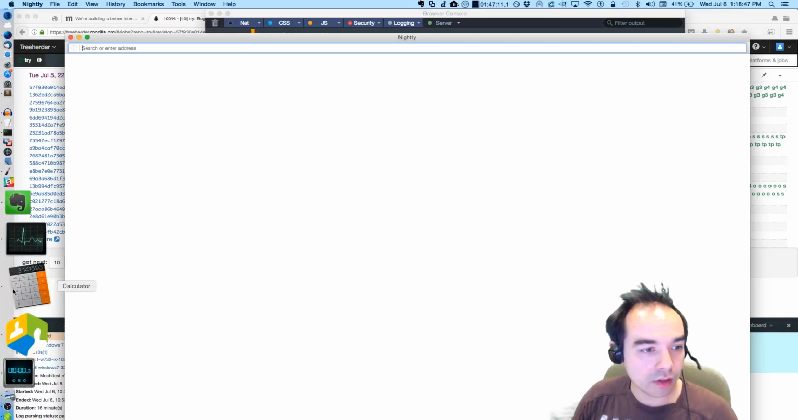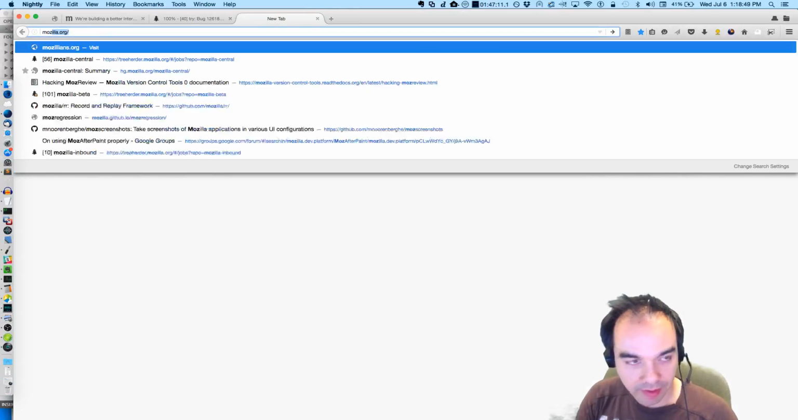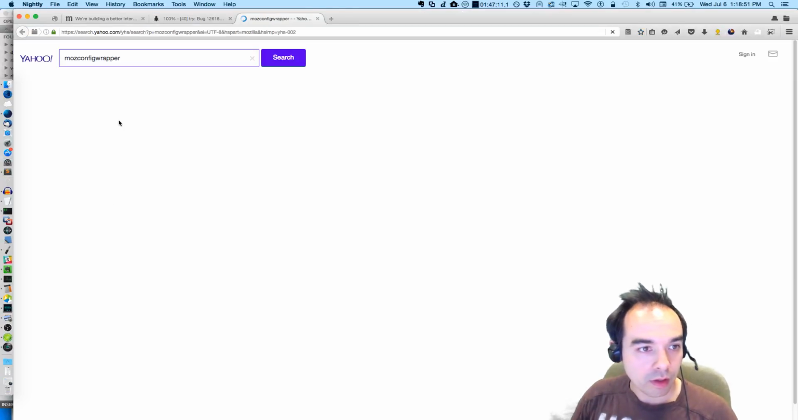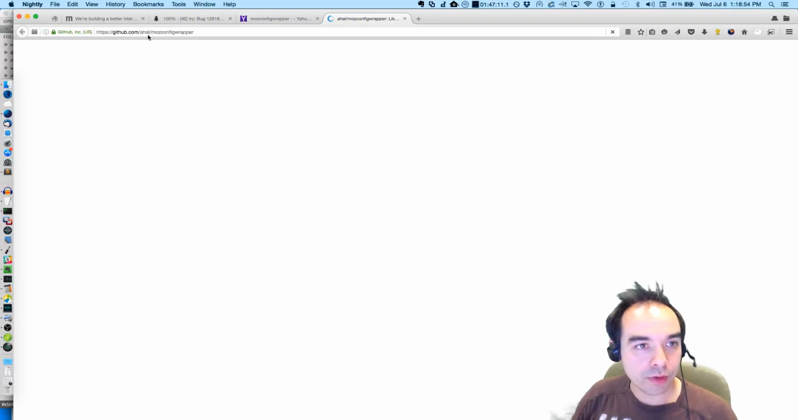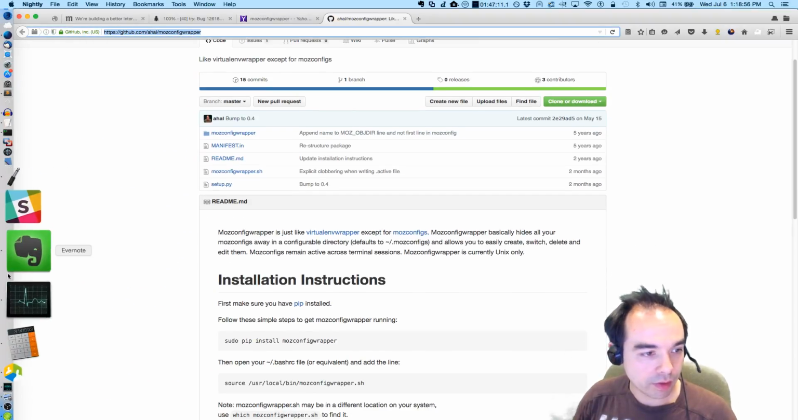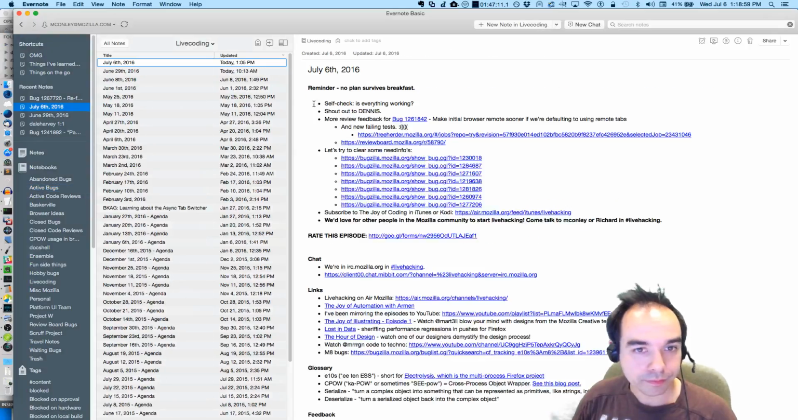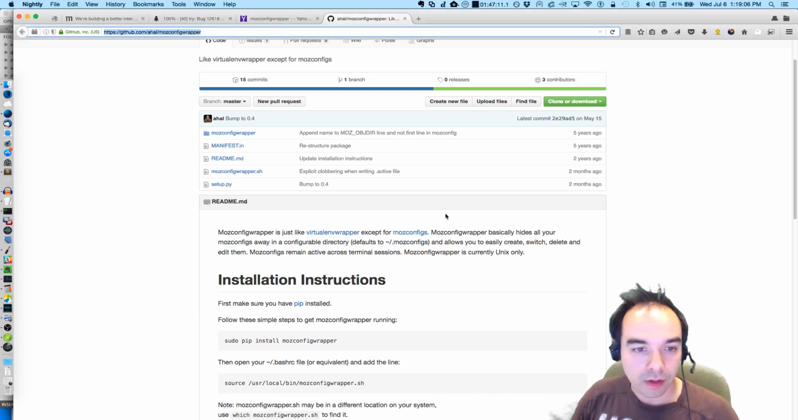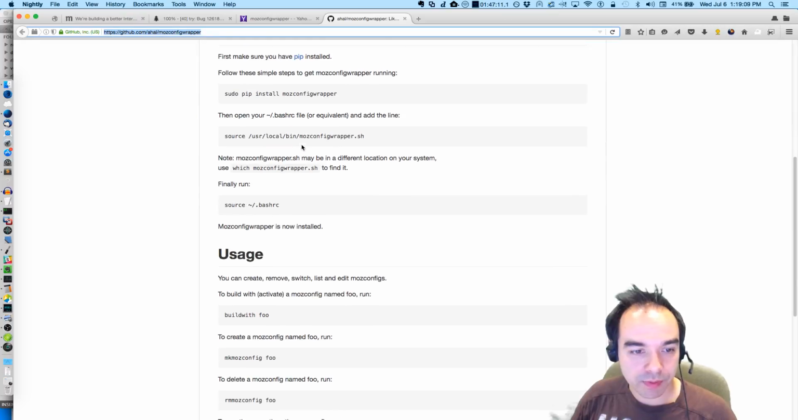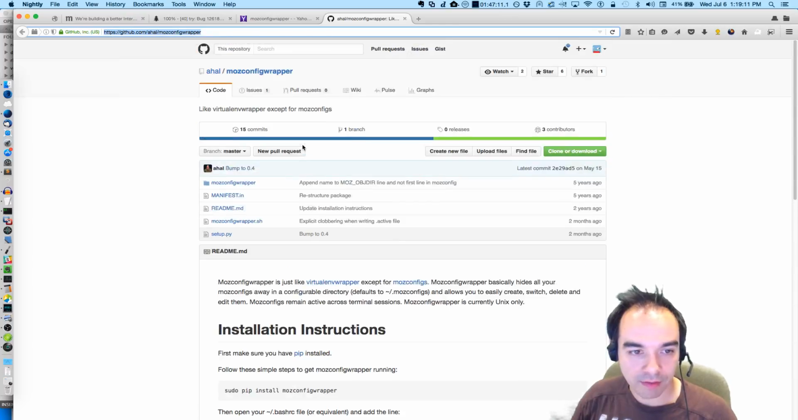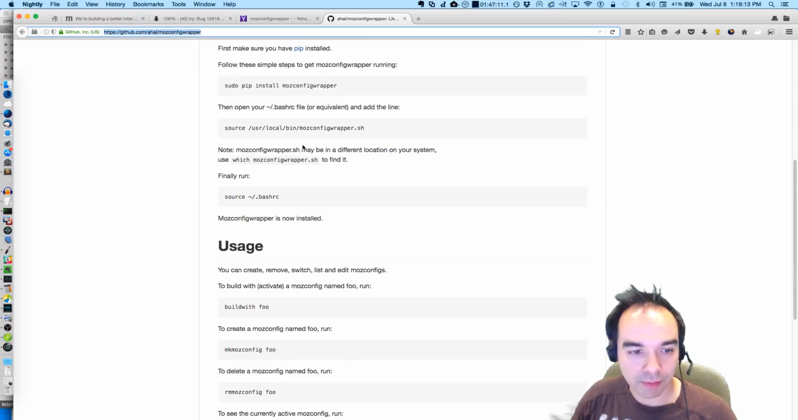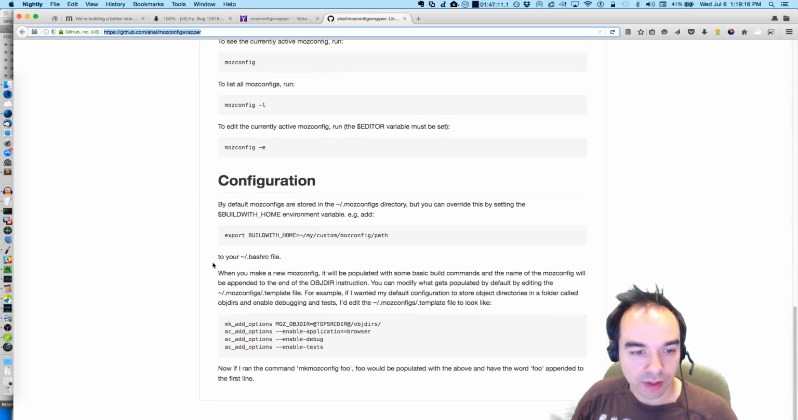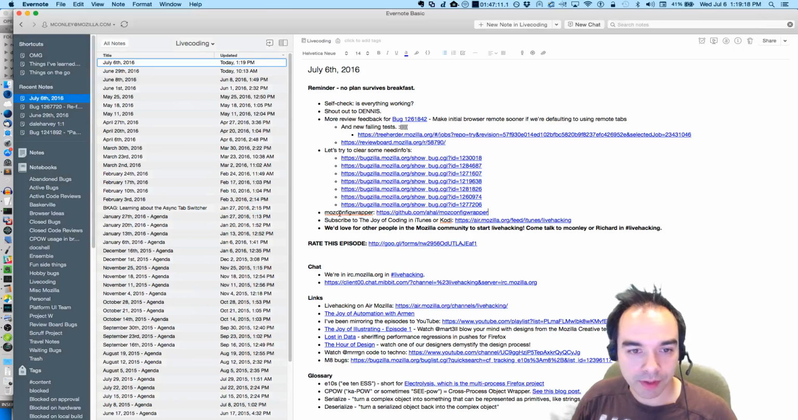There's this tool called mozconfig wrapper that I heard about while I was in London that you should totally use if you use multiple mozconfigs. I'm going to put a link to it in my agenda. Mozconfig wrapper basically allows me to easily manage and switch between mozconfigs without having to set an environment variable, which normally I've been doing, but I've just recently switched over to using mozconfig wrapper, and I'm much happier with it. So check it out.